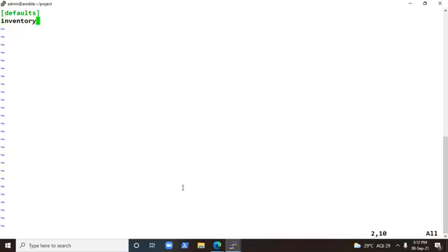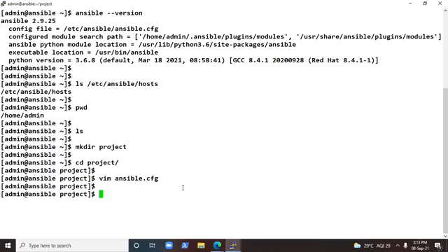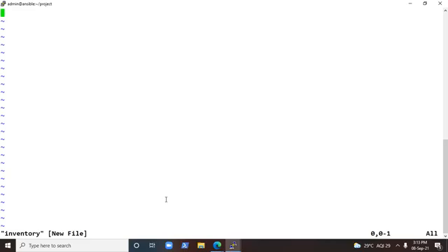Now within this, I'll do a configuration pointing to the inventory file. The inventory file is also going to be within the same project directory. So I'll just say ./inventory. You can have the inventory file anywhere, but still I'll go with the current directory. So now I'll create a file with the name called inventory because I have pointed to it in the configuration file.